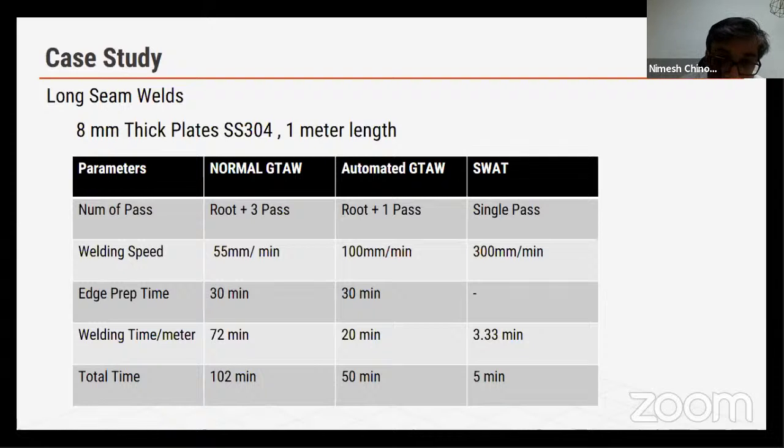You could not weld it at one go. Otherwise, you will have a lot more distortion. If you consider the cooling time, this would be anywhere between 120 to 150 minutes to do this job. Same thing in automated TIG, you could complete in root plus 1 pass. So you could do root weld with wire feeding and then 1 capping run. Speeds of about 100 millimeters per minute. Your weld time would be 50 minutes to do the same 1 meter length.